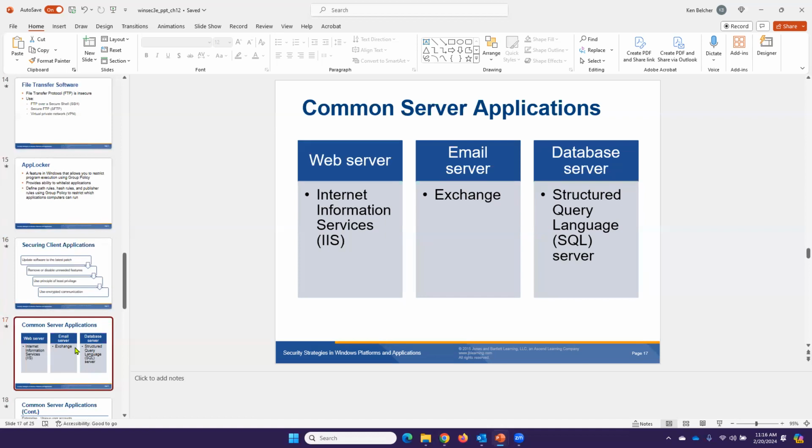Common server applications include our web server, our email server, and our database server. Almost every mid-sized organization is going to at least have these, including print servers as well. The web server provides IIS, our Internet Information Services. The email server provides our Exchange, and our database server could be SQL, or it could be Oracle, or another version of a database.